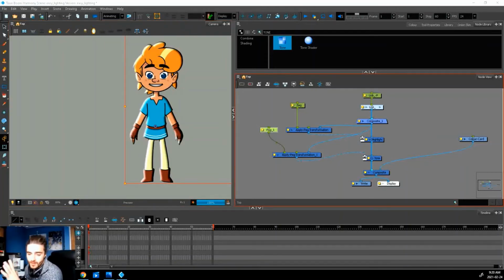In a very short amount of time, we have some nice lights for our character, and it looks a lot better than just a flat image. So play around with the settings for your tone and your highlights, because you can get some really, really cool effects that way.